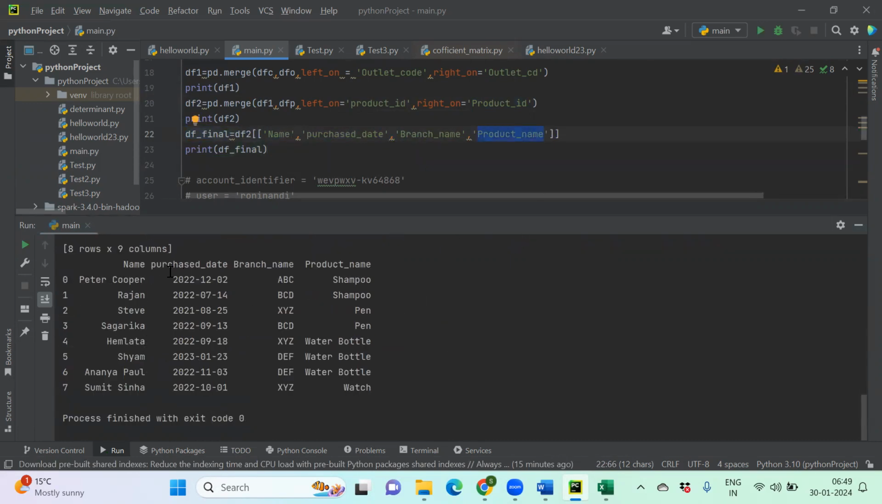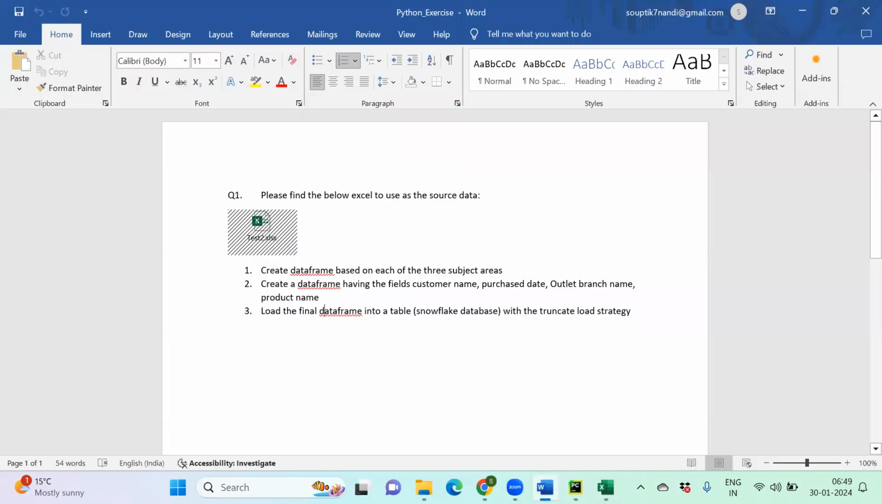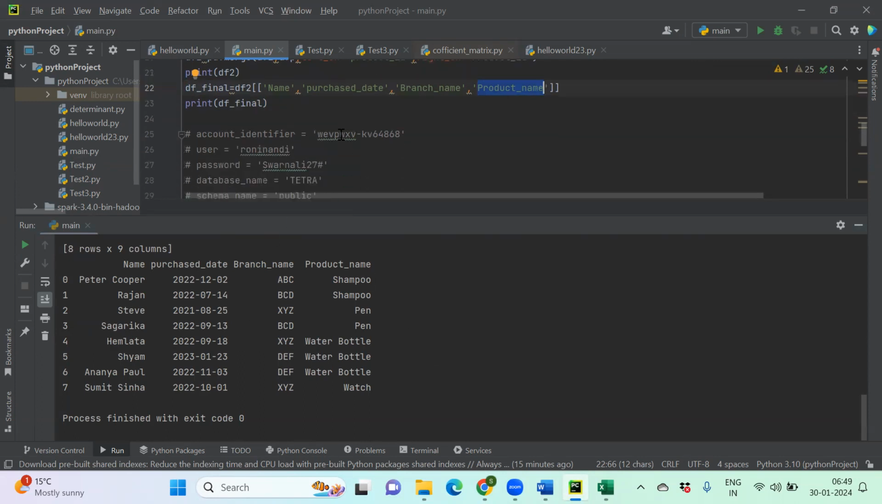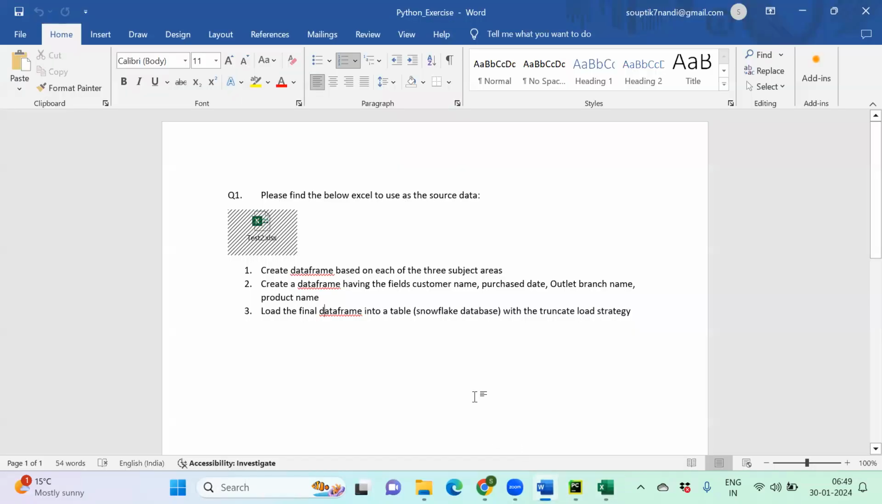So this was the required one, what I was asking for: create a data frame having the fields customer name, purchase date, branch name, and product name. All the things are present in this data frame, df_final. So this is the simple transformation, based only on join or merge.